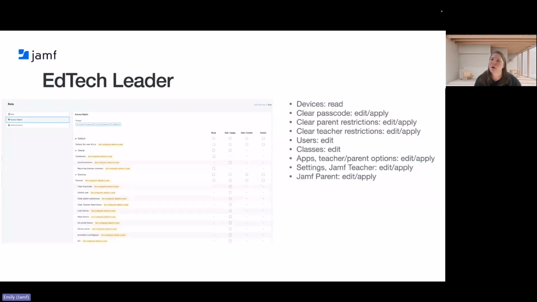So for an EdTech leader, we would definitely want to allow them to be able to read the device information. So that would mean they can see the inventory of the devices and click into the device and see who it belongs to and all of that sort of stuff. But we might also want to empower them to be able to clear the passcode so that that doesn't need a ticket to IT. They can do that. We know that that's safe. We know that we've got a passcode policy applied. So once the passcode is cleared, we know that it's going to ask for it to be reset.